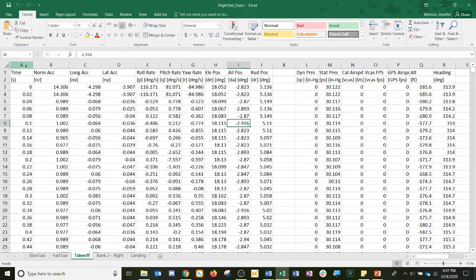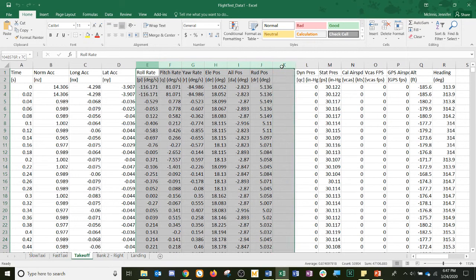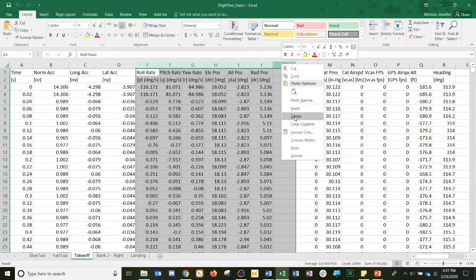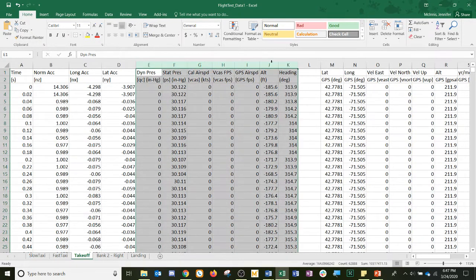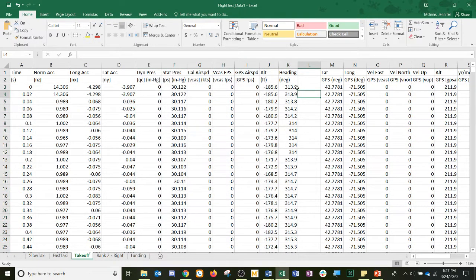So a couple of things: don't be afraid to just highlight cells that you don't need anymore and delete them. There's no reason to keep them if you're not using them. If you don't know what the column is, maybe find out first, but for example, heading, do not necessarily, well, I guess for the bank turn, you could use the heading. So yeah, we've got normal acceleration, longitudinal acceleration, and latitudinal acceleration.